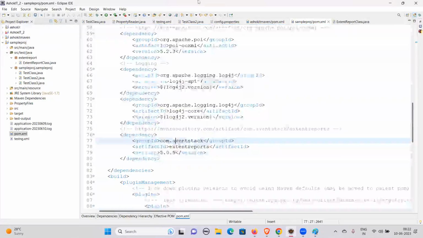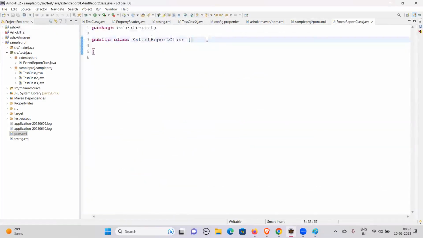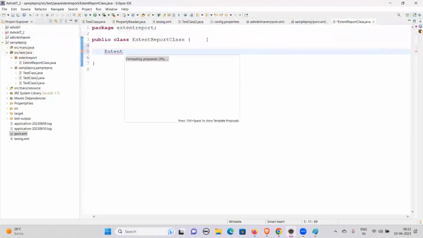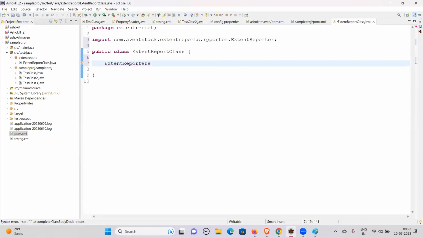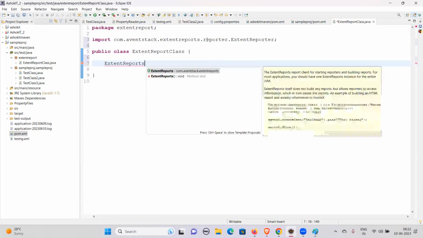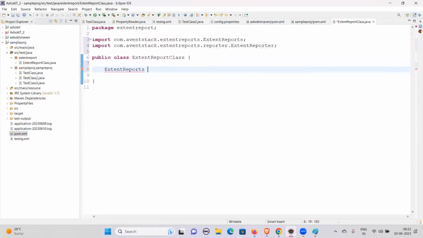Once you add this, we are going to create an object for the extent report. First is ExtentReports. It's a class that we have to get. Now we have created ExtentReports, and here I'm going to name it extent report. After that, I want to create extent.